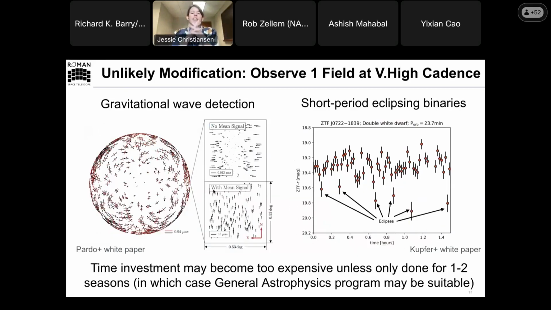Okay, so this is the slide I think that changed from when Dan gave this talk last week. Chris Pardo, who's on our committee, went off and thought a little bit more and did a little bit more analysis about this idea of detecting gravitational waves. As gravitational waves come through, basically all the stars should shift together, especially on a small field of view like Roman. It's tiny, but it happens.